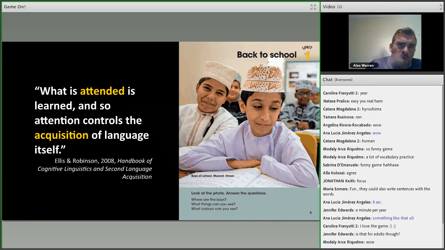So when we have good working memory, when we have good attention, it's important because what is attended is learned, and so attention controls the acquisition of language. So working memory is really important within this. And essentially what it is, is a short-term memory and attention focus system. In other words, your mental workspace. It makes information available for thinking, problem solving, planning, decision making, and comprehending.